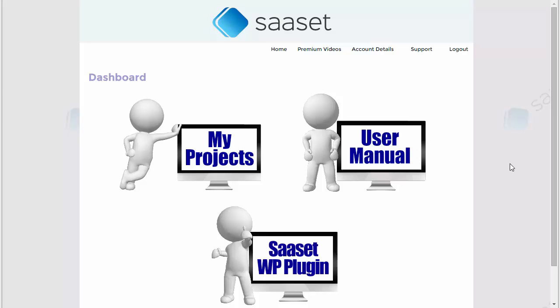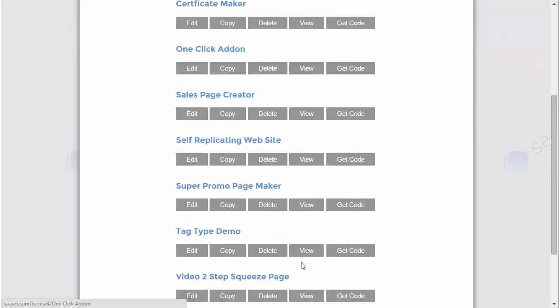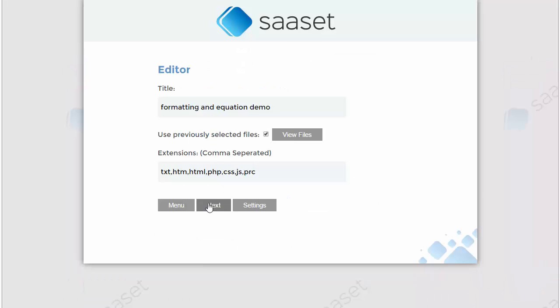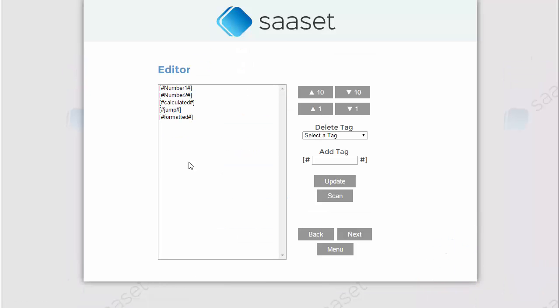So now we're going to look at conditional formatting or conditional equations. Both work in the same way. Let's go back to our little demo project that we created in the last video. And I'm just going to make a little change to it now. So what we'll do, we'll take the jump that we've got in there out. So we want to delete that tag and update that.